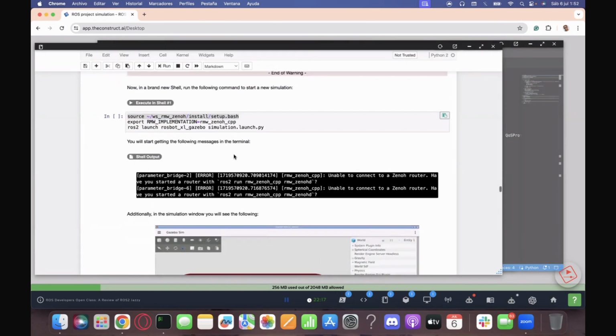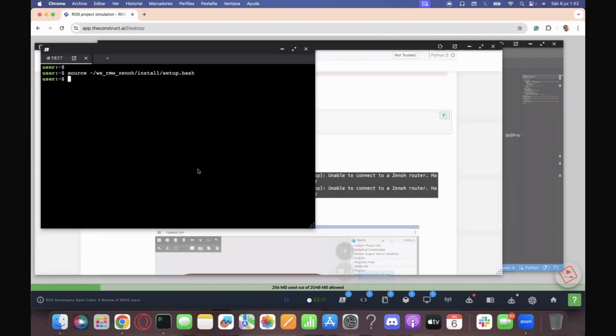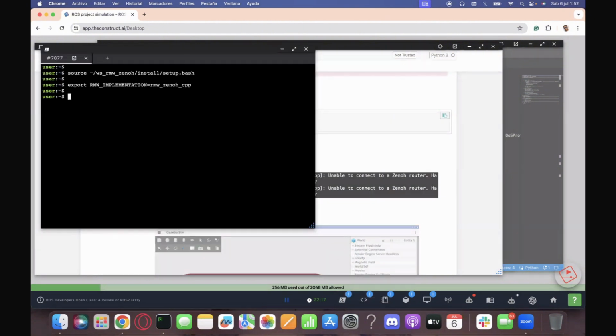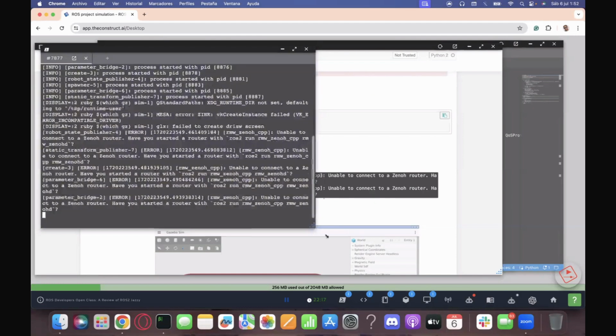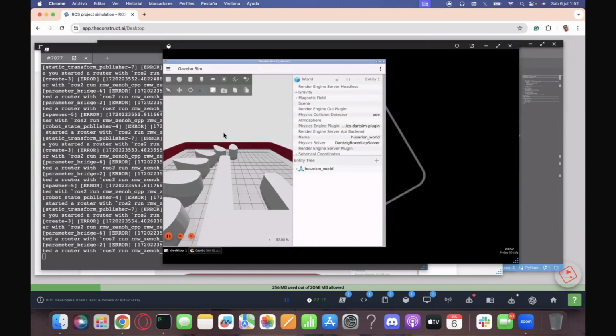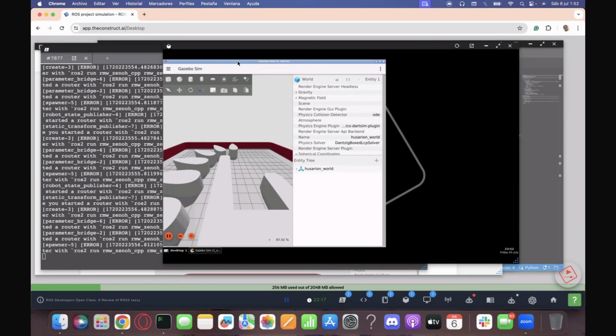Then the second step is to set the RMW implementation. In order to change the RMW implementation that ROS2 works with, we have to use the RMW_IMPLEMENTATION global variable. So let's change the middleware implementation by changing the environment variable. And now we are going to start the simulation, with the regular ROS2 command. There we go. We are going to start seeing some messages here. We are going to see a Gazebo Sim world appear.